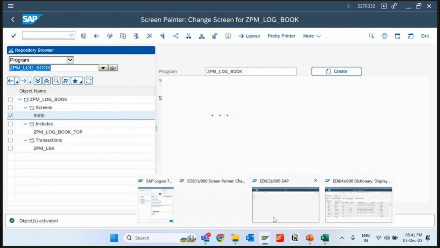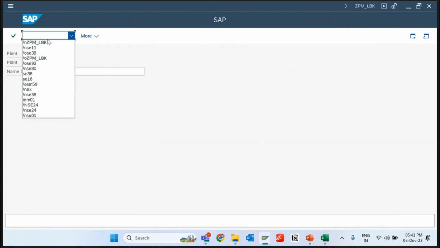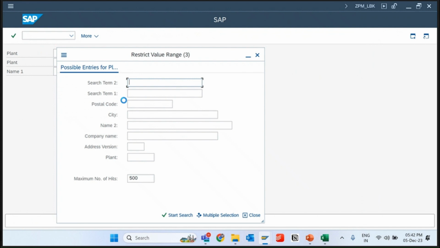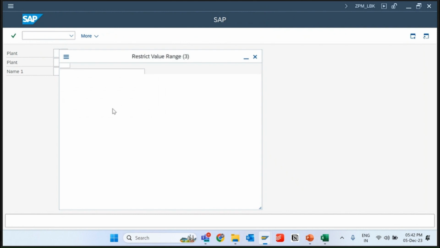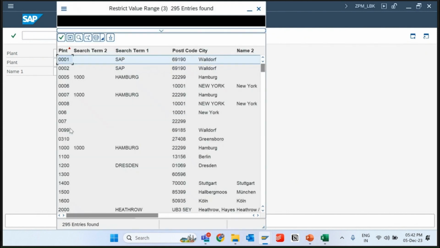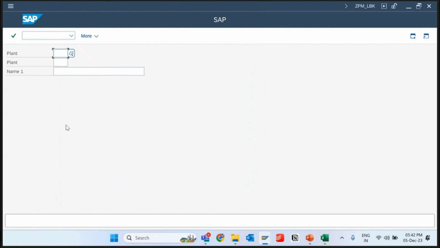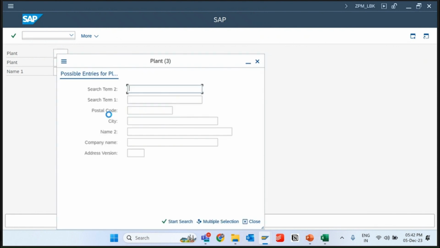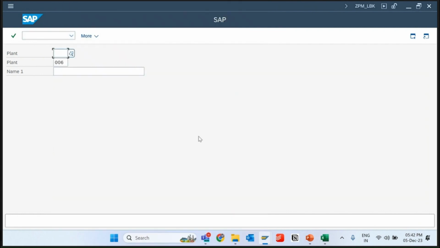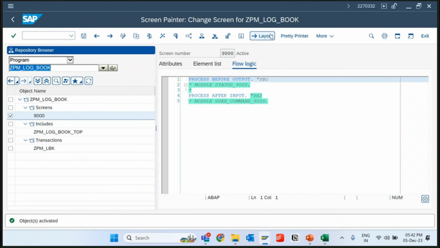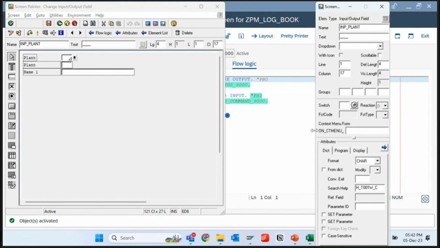Okay, so now I'll go to my program here, and here, see, this F4 help is there, and I can select something. Okay, so what is coming? Value is not getting copied. Okay, we'll see. In this case, value is getting copied. Okay, what is the issue? Go here. Reference field exit.